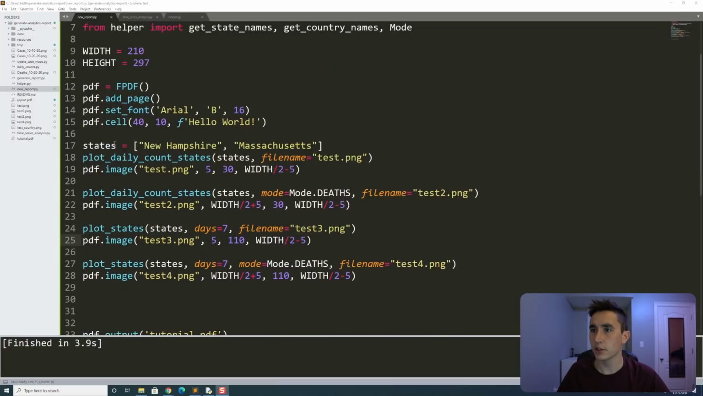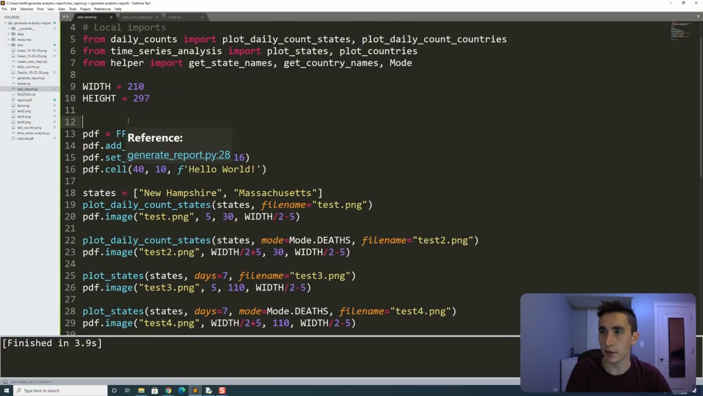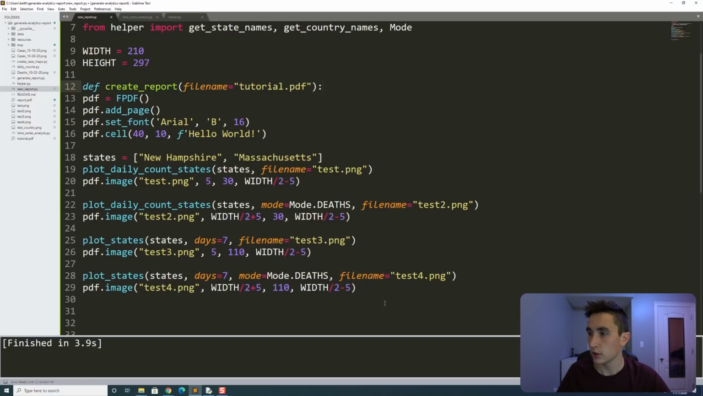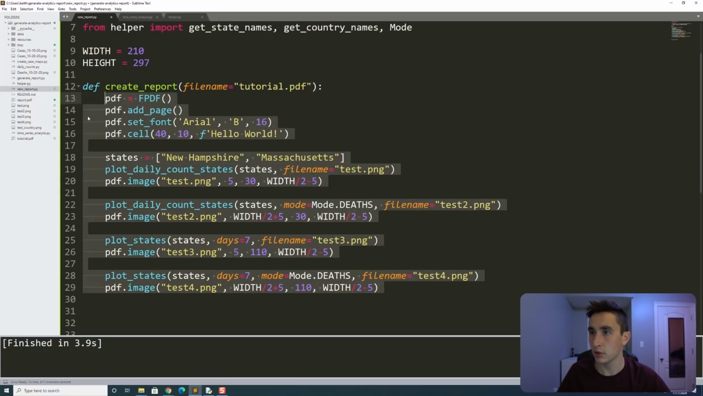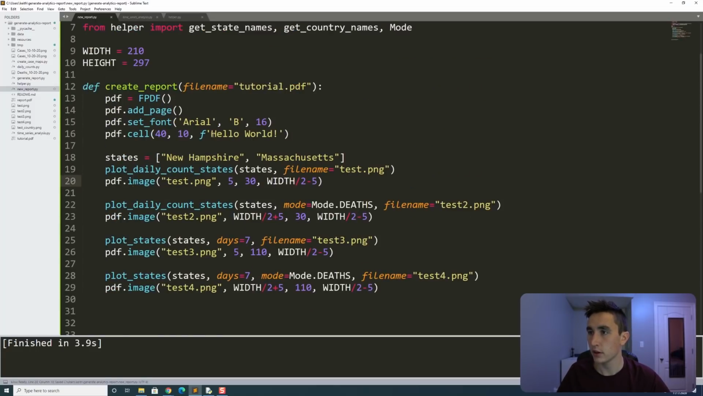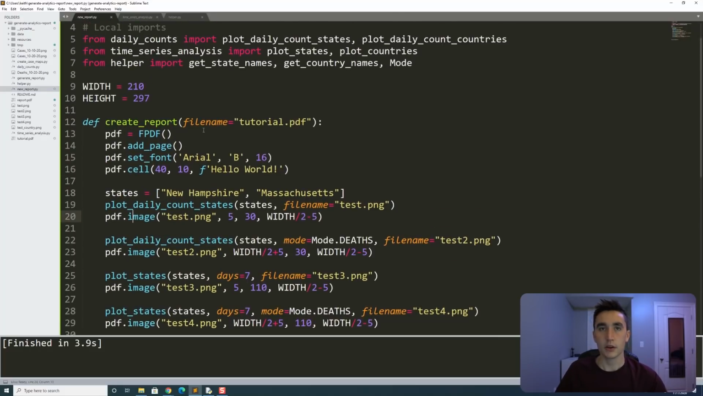All right, and maybe we want to just capture all of this stuff in a nice method. So I'm going to call this create report. And maybe we pass in a file name. Call this tutorial.pdf as the default name. And we'll shift all of this in with tab to all be in the create report method. All right, and we're just building from here.